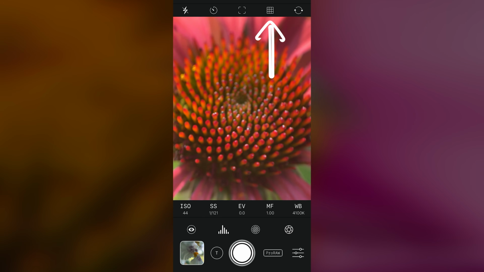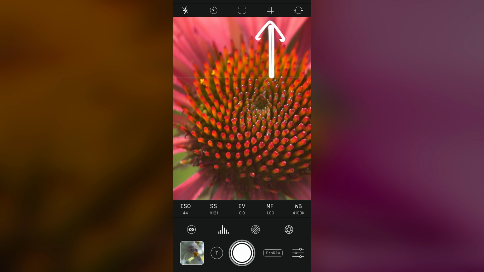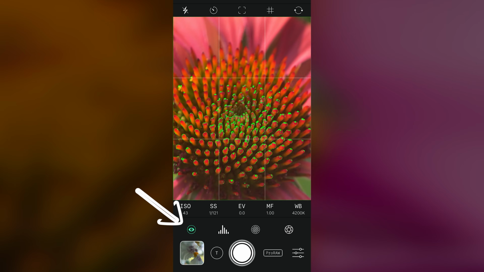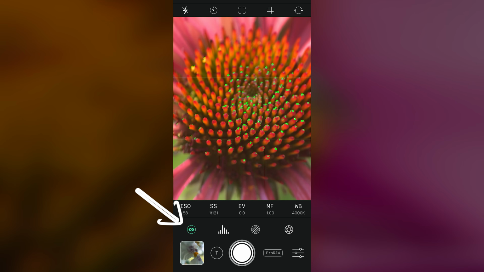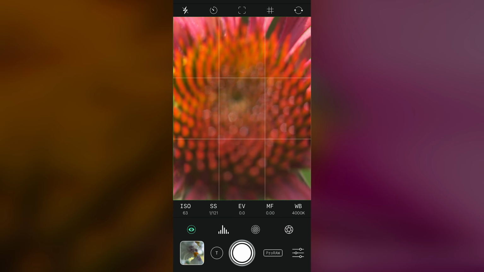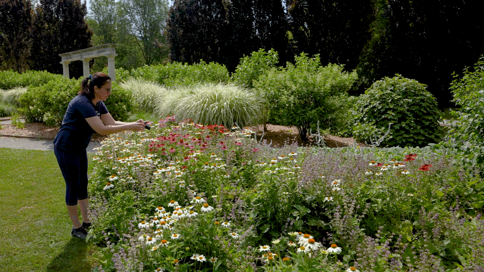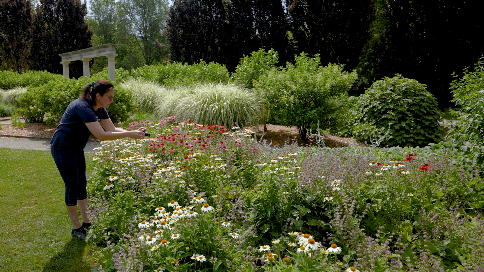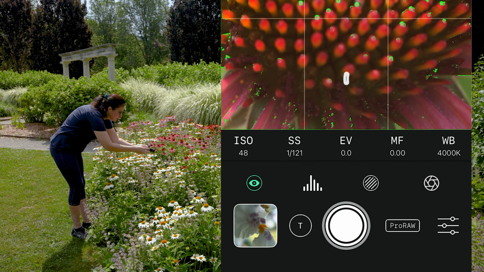What I also highly recommend enabling is grid lines, as it helps with composition. I will also enable focus peaking, as it will help me see better what's in focus. I'll leave everything in automatic mode, and now I am ready to take the shots. The only thing you can adjust in case you see the photos too bright is the exposure value. You can always bring it down a bit.